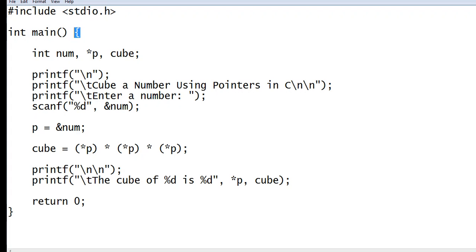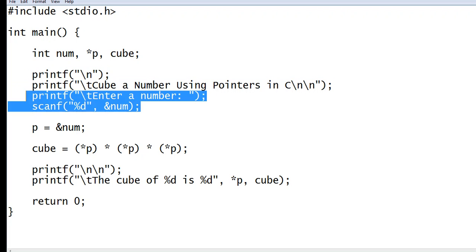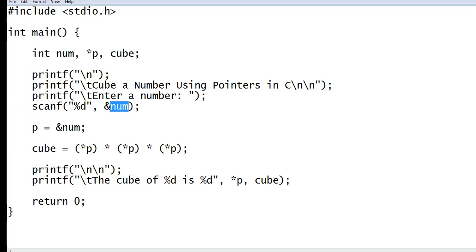So here we have the left curly bracket to begin, and then we have several variables that are being declared: int num, int *p, int cube. printf \n for new line, printf \t cube a number using pointers in C, enter a number that will be stored in our variable num. p = &num, it will be stored here. So cube = *p multiplied by itself thrice, or 3 times.